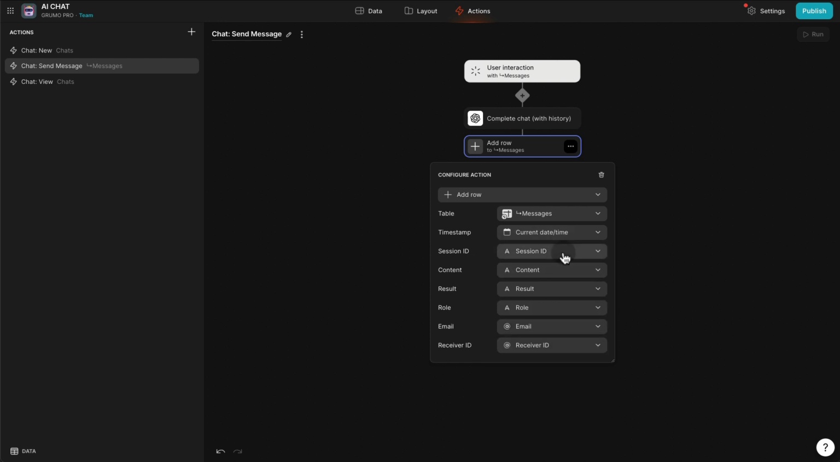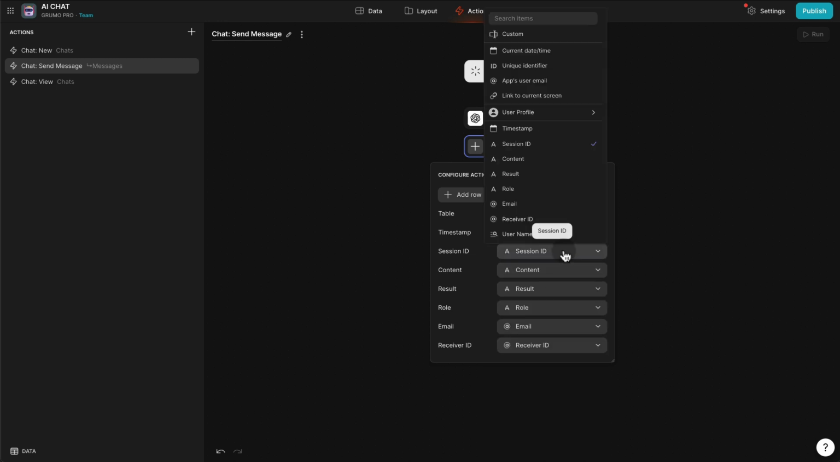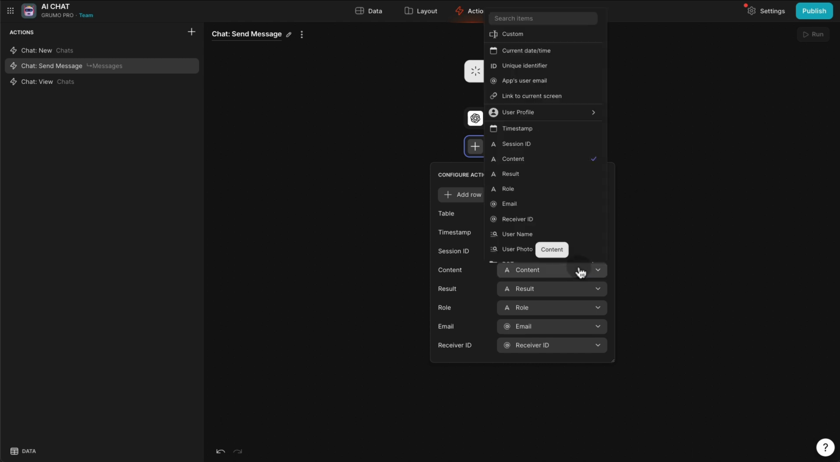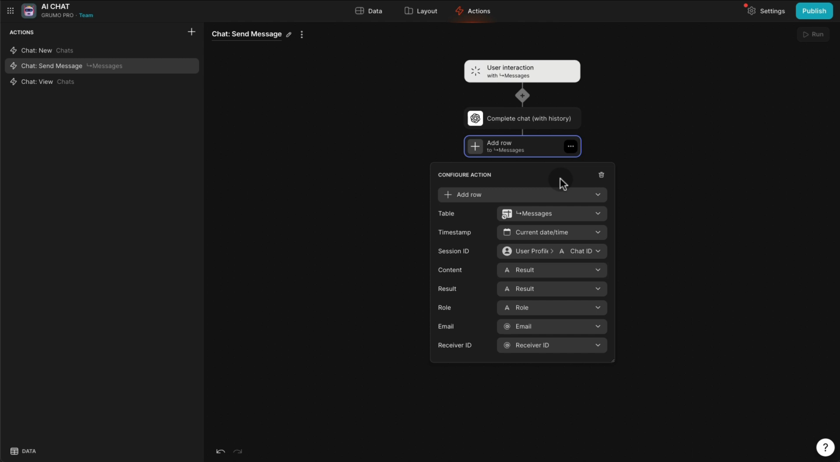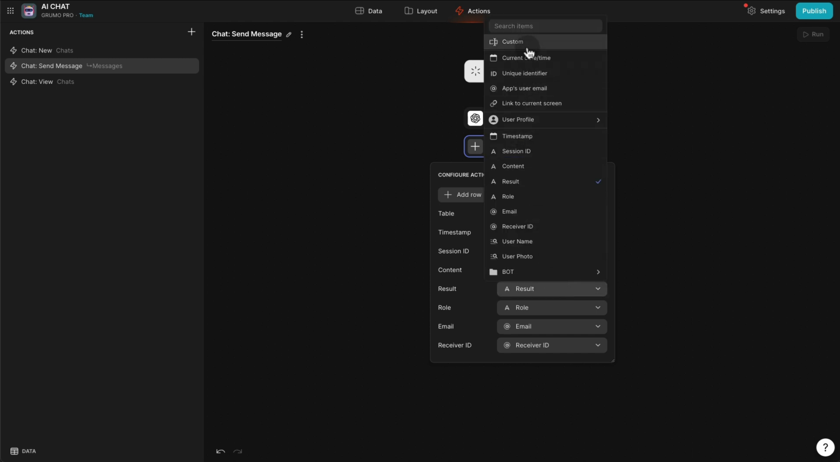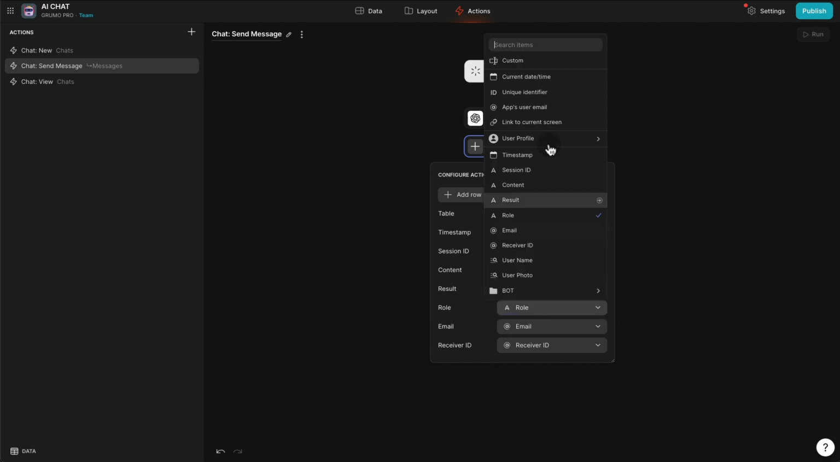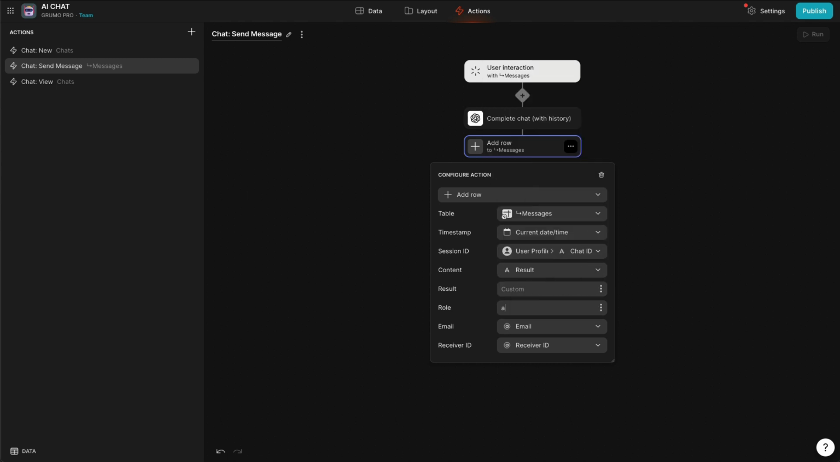The session ID is the session ID of this current chat, which we store under the user profile's chat ID. The content in this case is going to be the result that we stored previously. And we don't need the message, because we're pretending that this message was sent by the bot. That message was stored under the result column. And then the role, this is very important. This has to be written exactly like this: assistant. And the email is what we need in order to differentiate between the sender and the receiver.